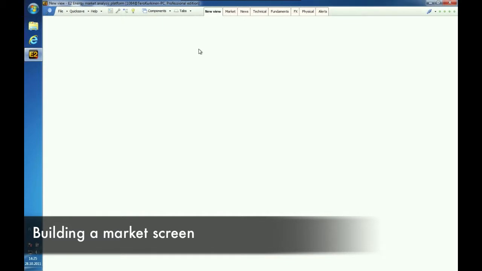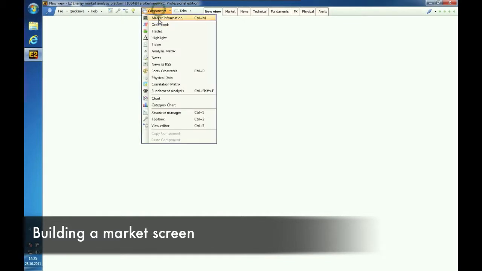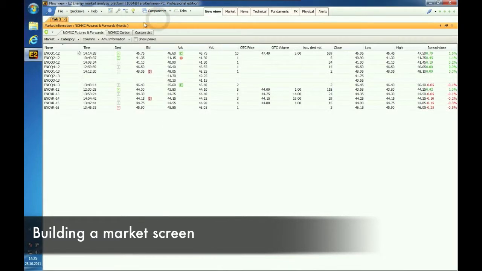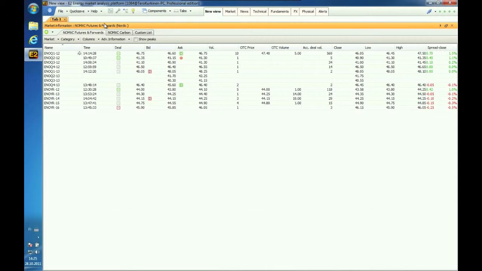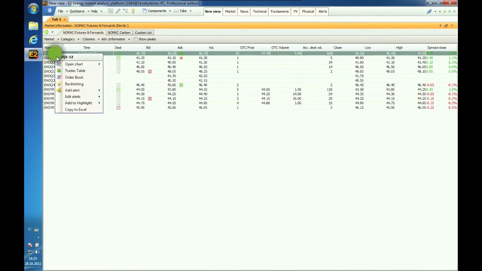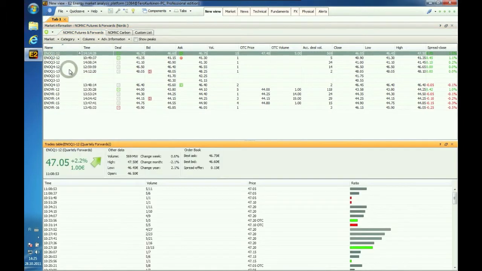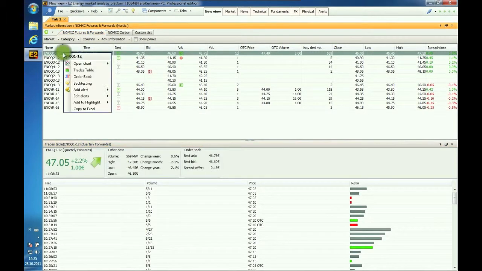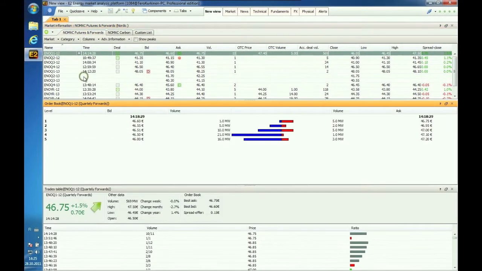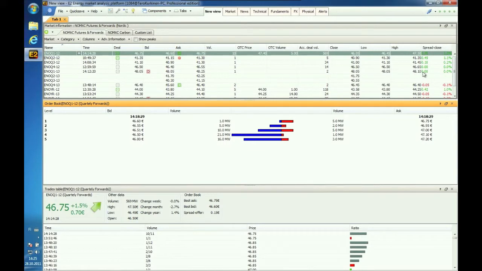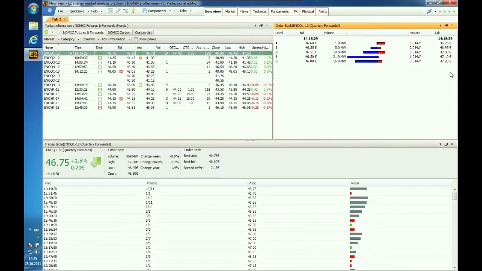Let's start by making an own screen. From the Components tab, you can find all the components within the E2. Now I just opened the market information window and then the trades table and order book. You can drag and drop the components to those places where you prefer them in this screen. The gray lines point where the component will drop when released.